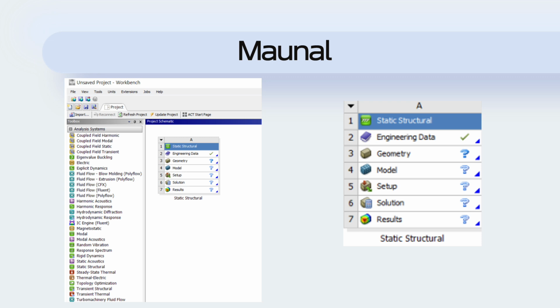Model assigns materials, defines the coordinate system, and generates the mesh for the model. Setup applies loads and boundary conditions, establishing the basis for analysis. Solution performs the model analysis and shares the analysis data with subsequent systems. Last is the results, which provides access to and indicates the state of the analysis results.